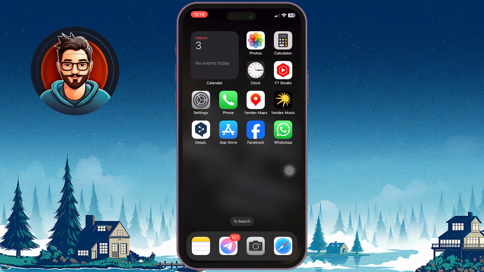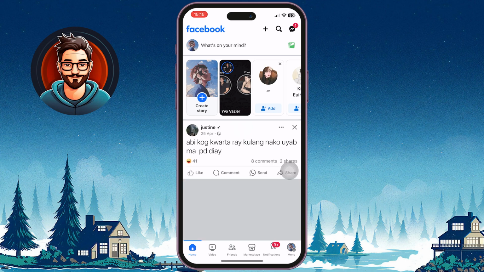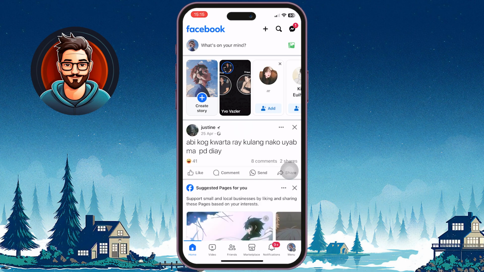Now, let's jump right in. To begin, open up the Facebook app on your device. If you haven't already signed in, simply enter your email or phone number, followed by your password to access your account. Once you're logged in, it's time to switch from your main Facebook profile to a page.